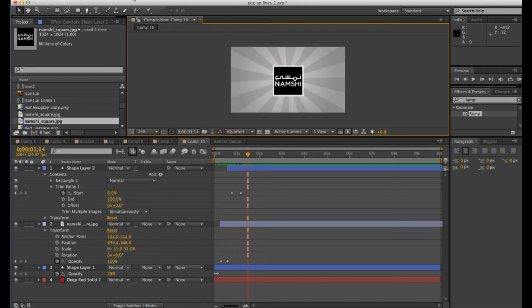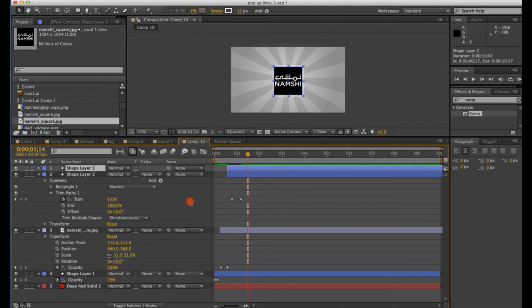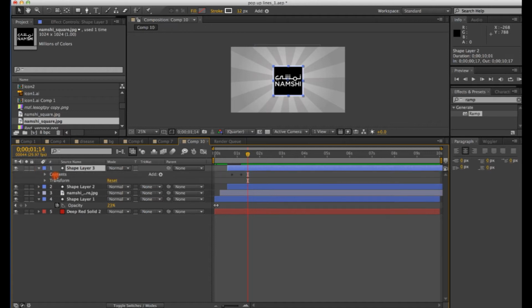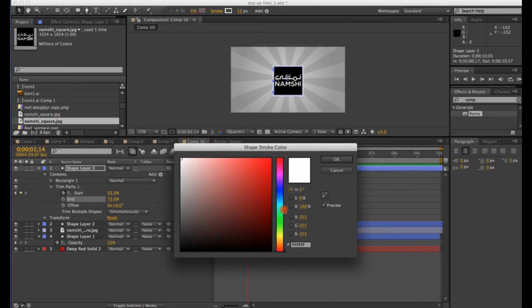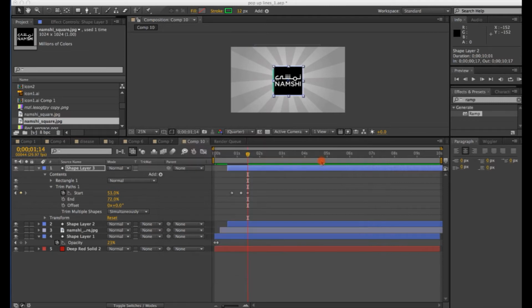Good. So now we are going to make a copy of this, Command D. Exactly a copy of this. And I'm going to close down everything, open my trim paths, and adjust this setting. Start and end feature, I'm going to adjust this, and I'm going to change the color to a different color. I saw this color on Namshi's website, so I'm changing it.